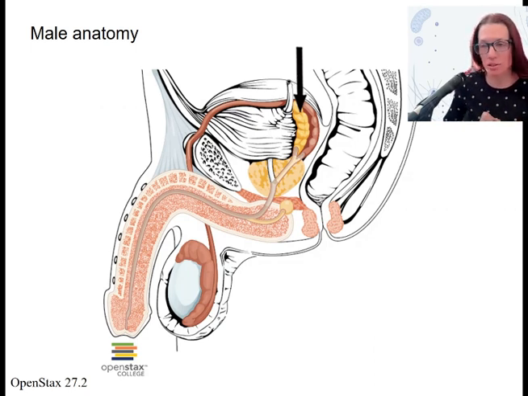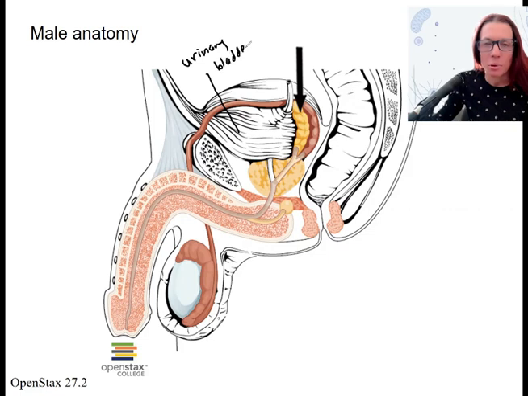These are the structures of the male reproductive system that you should know, with the caveat that we're going to go into detail on the testis, like what's inside there, in the future. Okay, so first, one structure that's not actually part of the reproductive system: this is the urinary bladder. We will do the urinary system at the end of the semester, so I just want to give you a sense of where that is.